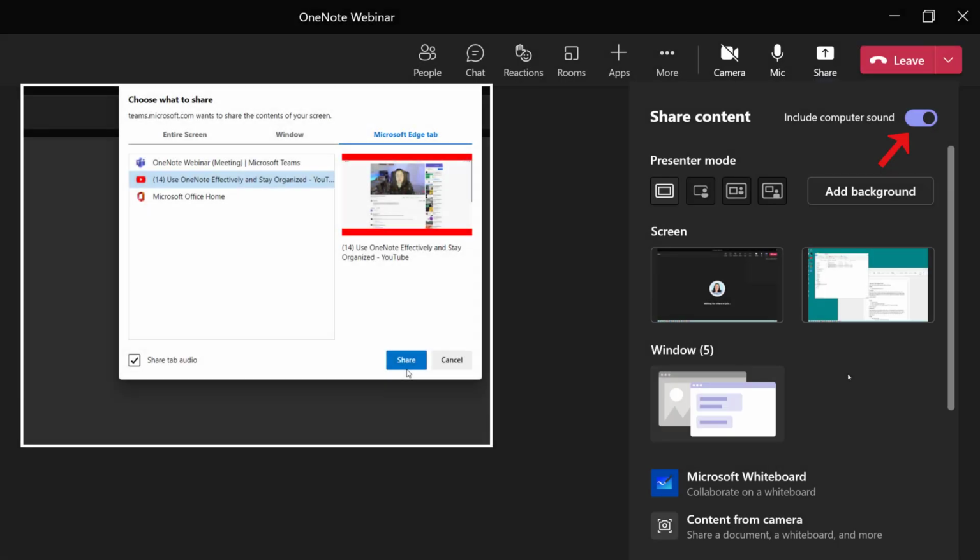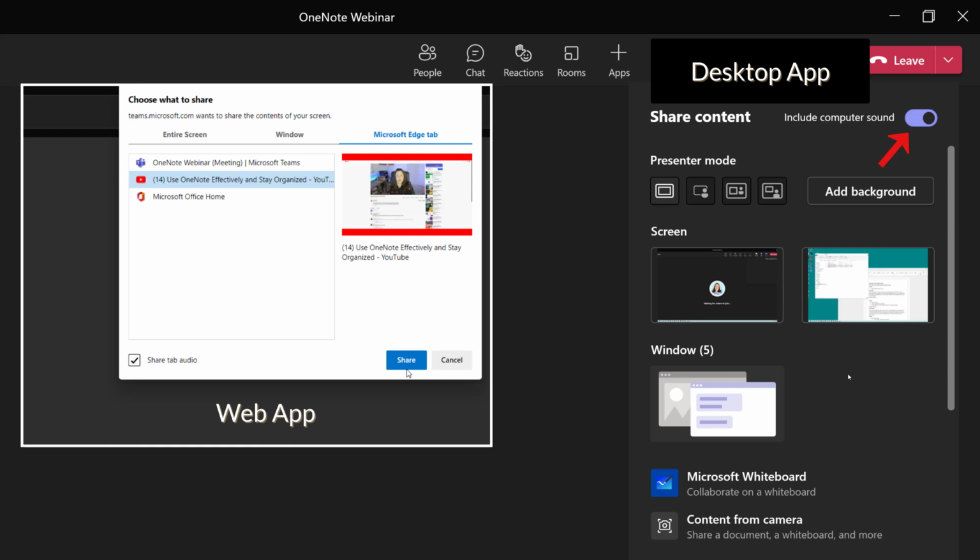Now you know how to properly share your system audio in the Teams web and desktop applications.